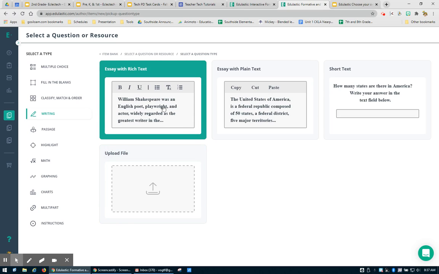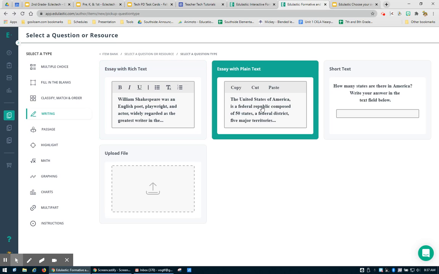Essay with rich text gives the students the most options as far as copying and pasting and formatting their text. This works well if you want the students to do most of their work in a Google Doc, but then you would like for the text to actually be in the Edulastic question. They can copy and paste into the essay with rich text question type.